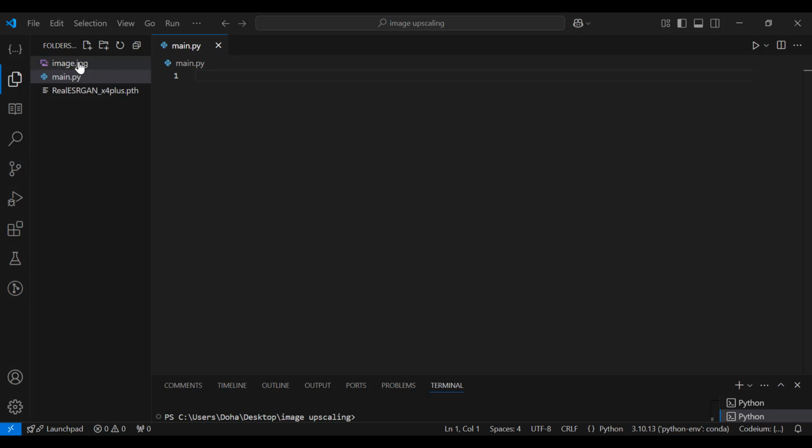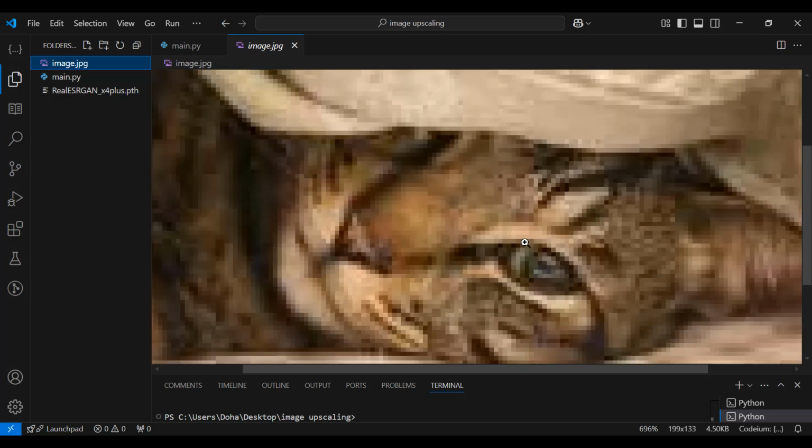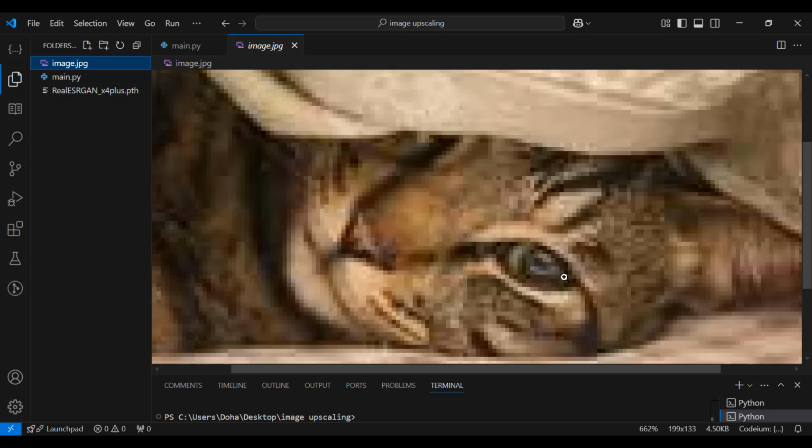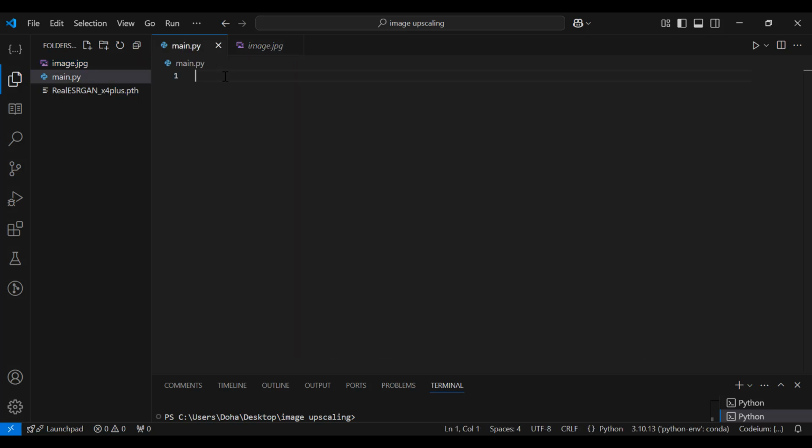To demonstrate how this works, I'll use this image. As you can see, its resolution isn't great, but don't worry, by the end of this tutorial, you'll see the amazing difference after applying the model.